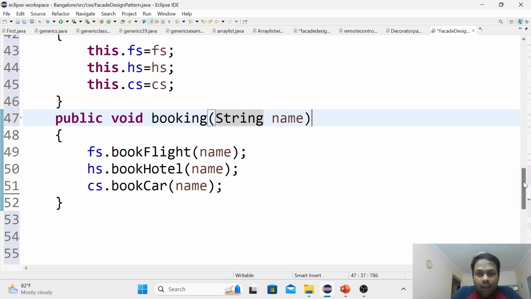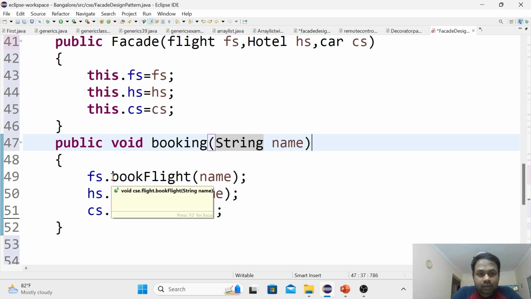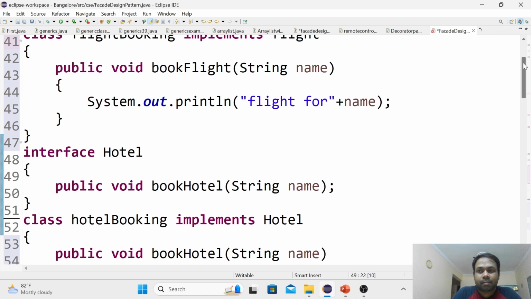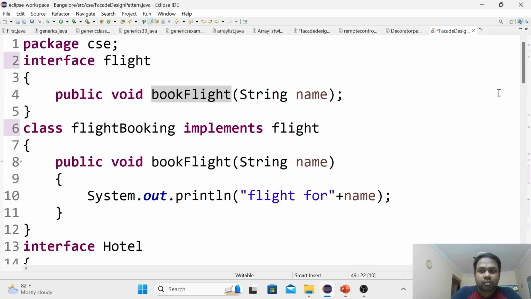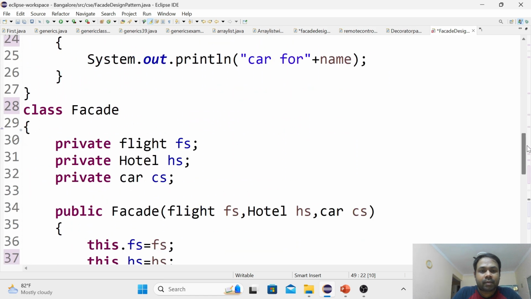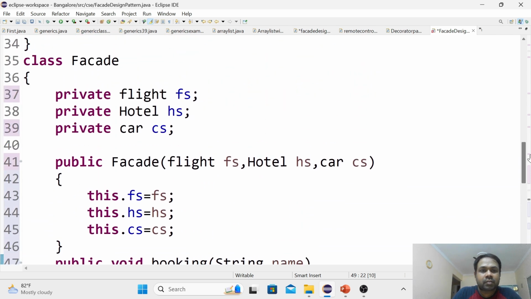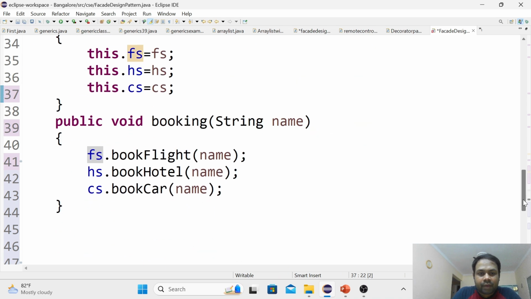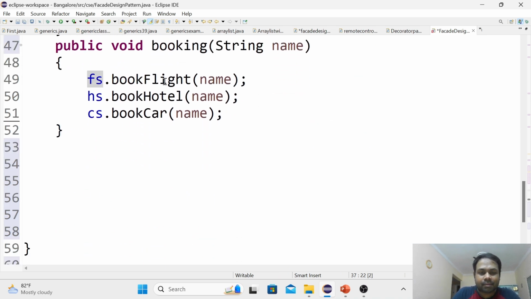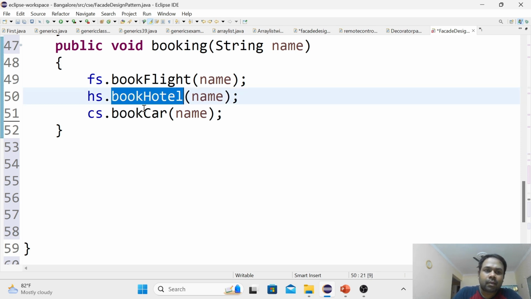So I need to make a call to all the abstract methods, I mean to say all the methods of the interfaces. How can I make a call to the methods of interfaces? By using their reference variables or reference objects. So for Flight, what is the reference object? fs. Hotel, what is the reference object? hs. Car, cs. Using fs, I can make a call to the bookFlight method with name. hs is the reference object for the Hotel interface. Using that, I am making a call to bookHotel.